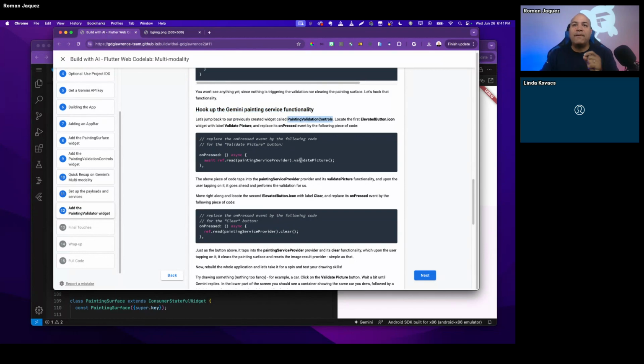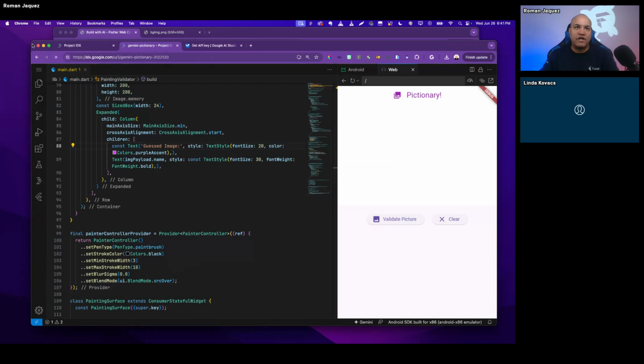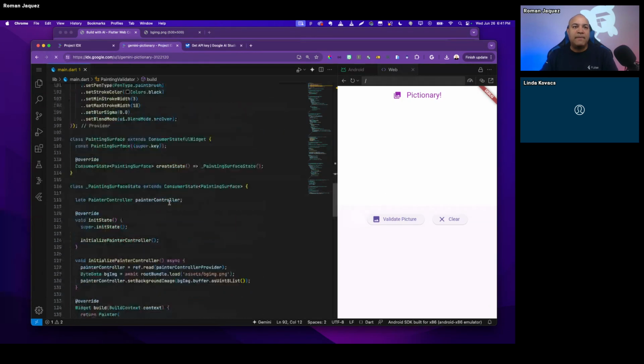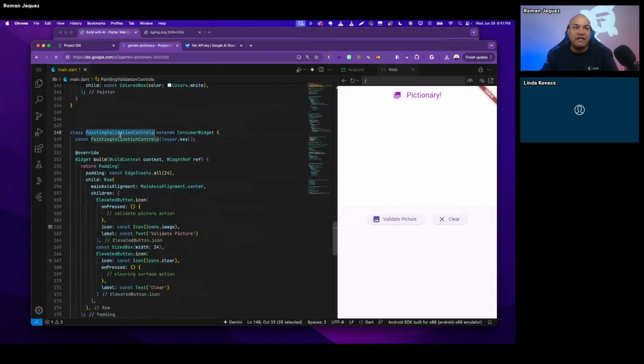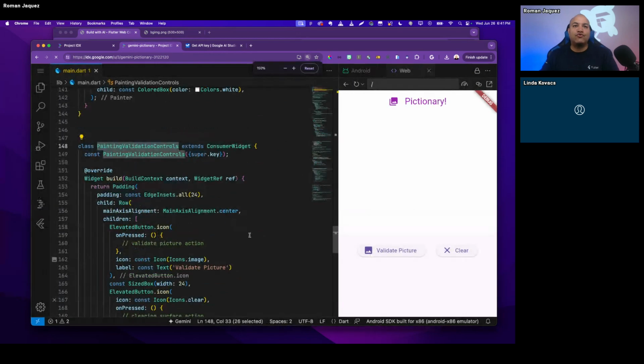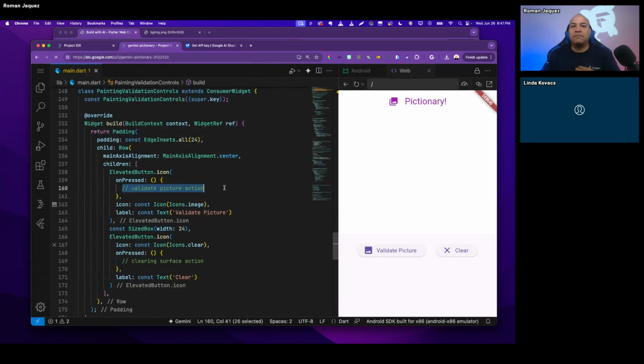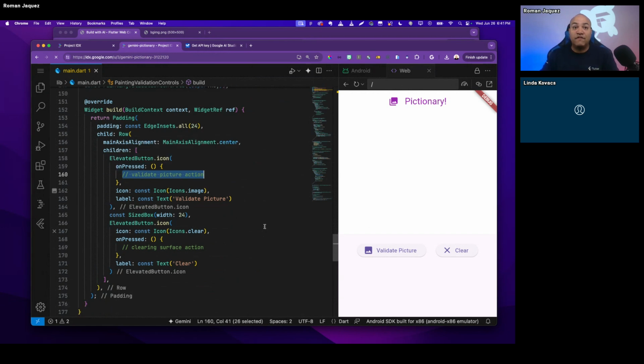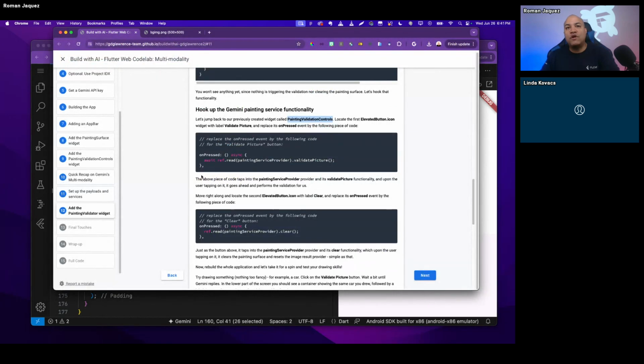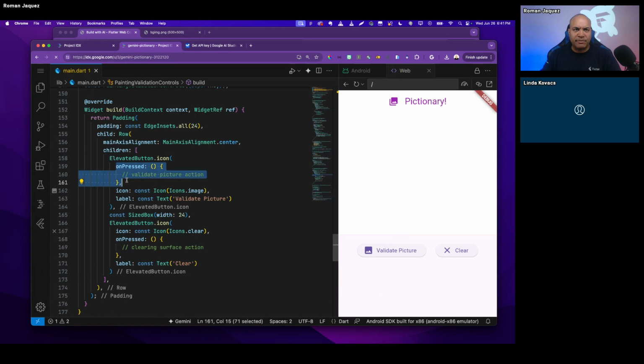Let's go back to our painting validation controls widget. I'm going to go to that widget, painting validation controls, and it's right here. There it is. And remember, I left some comments right here in each onPressed event of each one of the methods. Now we're going to hook up those two methods. So let's start with the validate picture button, it's right here. For the validate picture button, we're going to grab the onPressed code and replace it right over. So just replace the whole onPressed method like this.